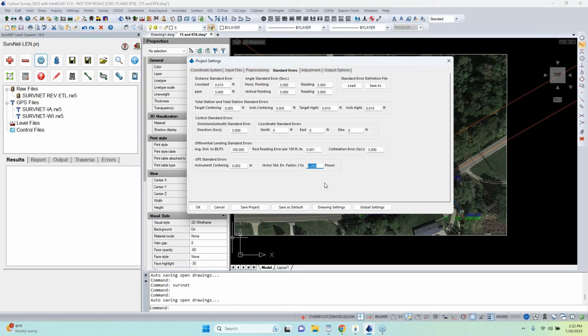I actually don't go higher than 2 at all, typically, but that is basically a scalar. It's exponential, essentially, where we've got vectors that have built-in precision values. A vector consists of delta x, delta y, delta z, variance, and covariance. And it's the variance and covariance that SurvNet reads to tell how good that vector is, so it knows how to weight it in the adjustment.